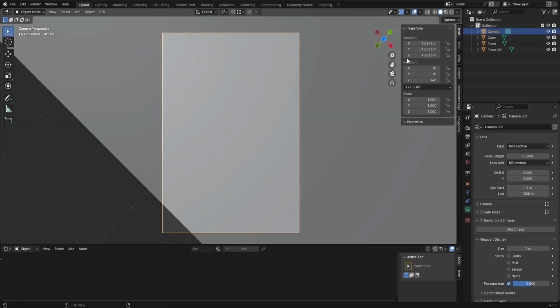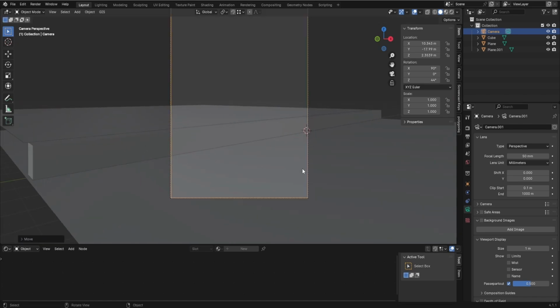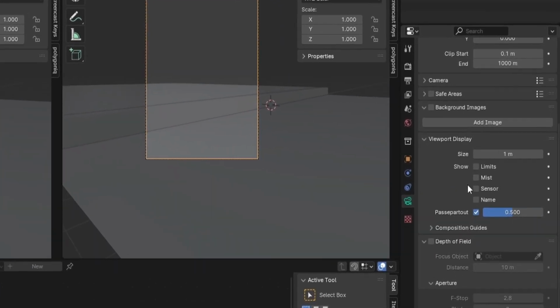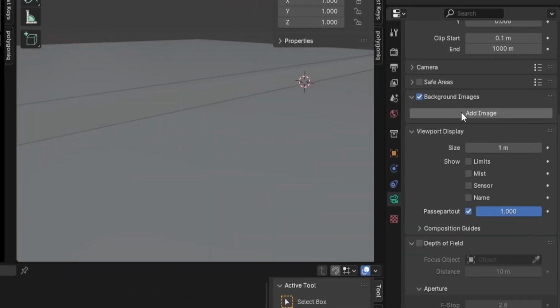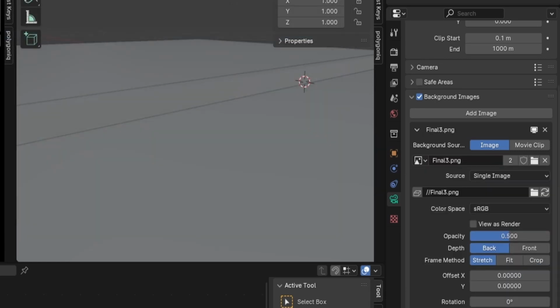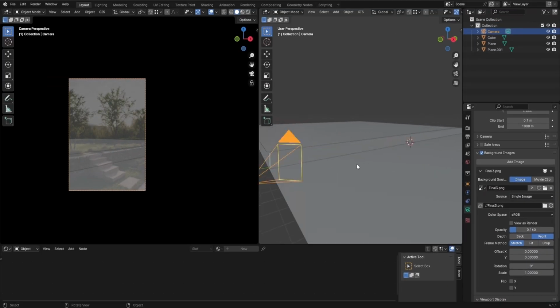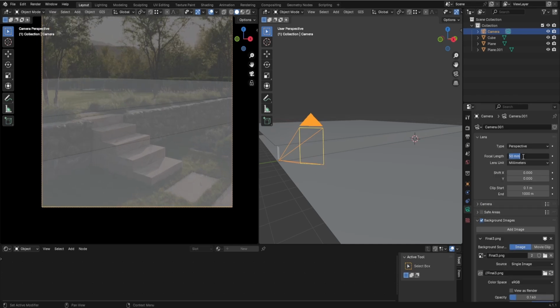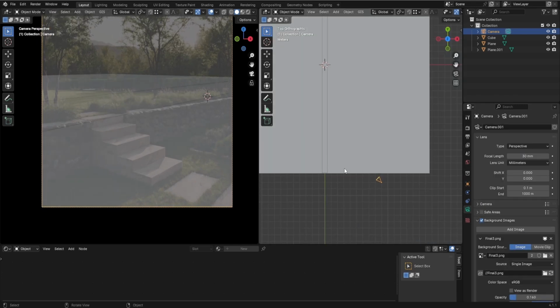So, the next step is setting up the camera. If you're trying to recreate our reference image, what is very useful is adding the reference photo as a background image in our camera. This way we can clearly see if we're matching the perspective or not. With setting up the camera, the most important thing that we would be doing is of course playing with the position of the camera as well as the rotation.